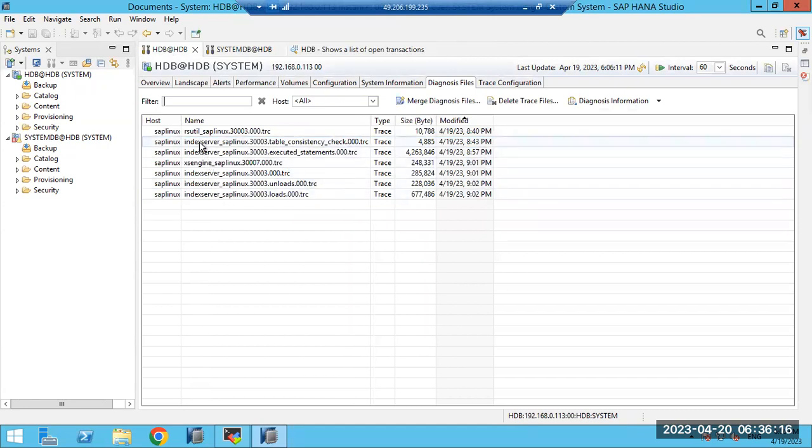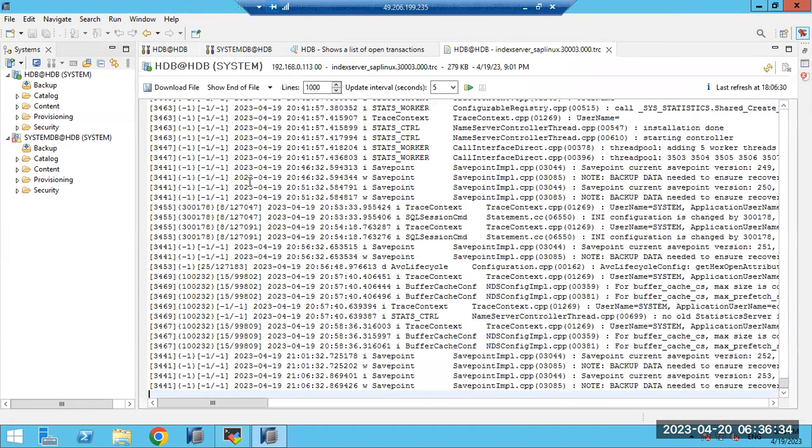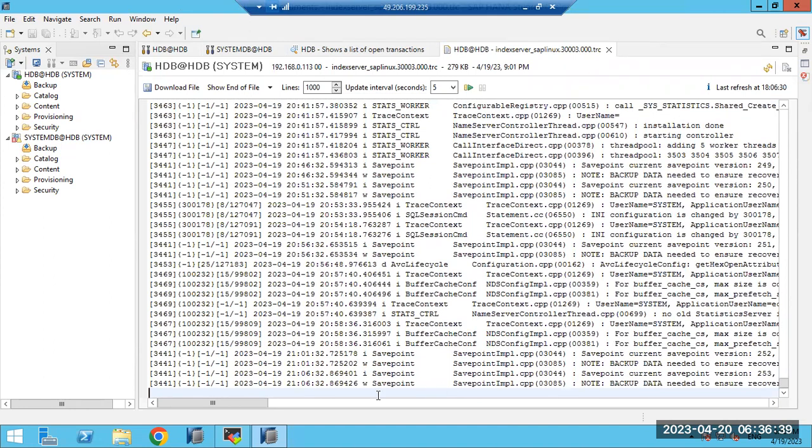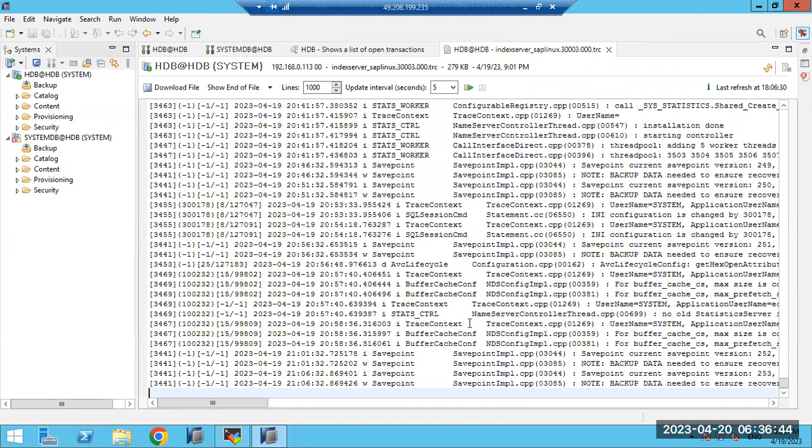Suppose in the tenant database we have the index server and access engine. The access engine trace and index server trace files are available here. If you open the trace, what exactly happens? The information will be displayed: are there any critical errors? The errors will be displayed. What is the save point? How is the save point happening? Is it happening every 5 minutes or every 6 minutes? What are the timelines? You can see here.